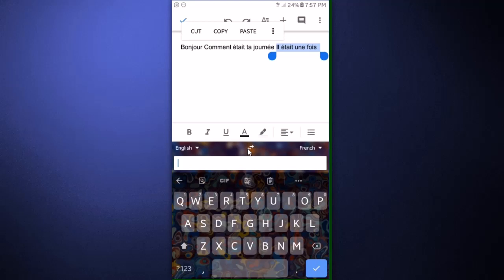Let's copy it. You can also interchange within languages. Just click on this arrow to interchange. This French will come here and this English will come here. Now you see this is the same thing as once upon a time. So it is accurate, it is fast, and it is a great tool for anyone.